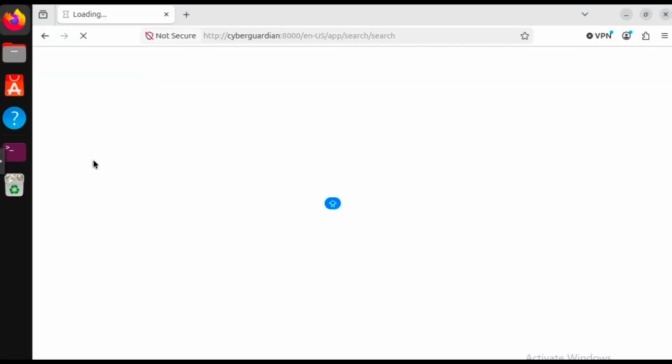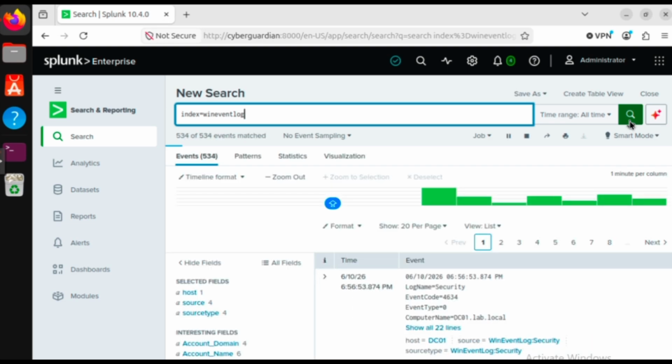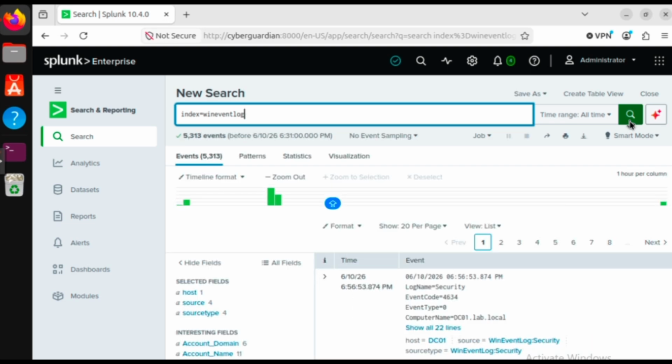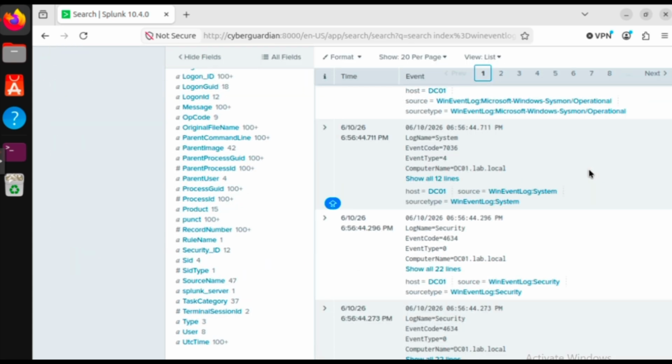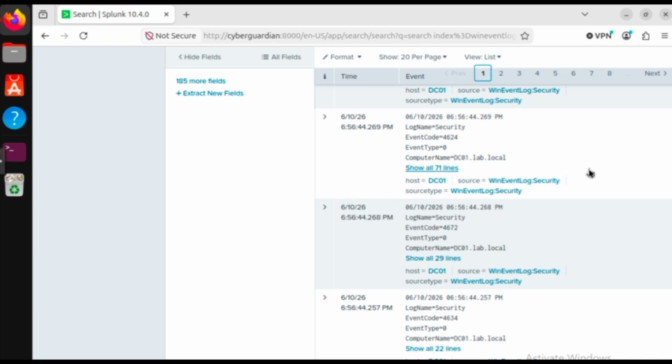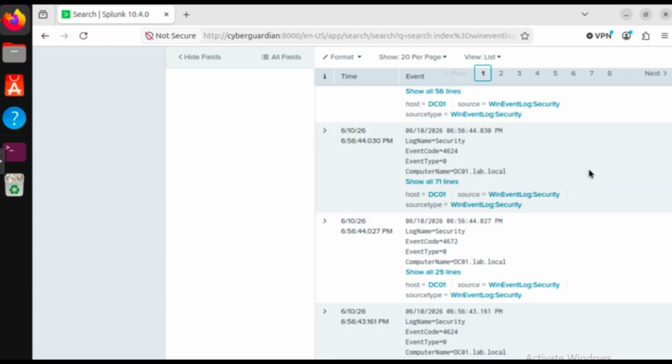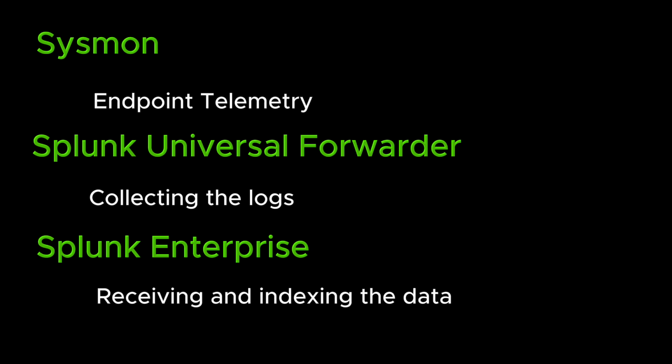It also reflects how many organizations separate data sources into different indexes for easier management. Once the forwarder was restarted, logs immediately began arriving within Splunk. This confirmed that Sysmon was generating telemetry, the Universal Forwarder was collecting logs, Splunk was receiving events, and the data was being indexed correctly. At this stage, the logging pipeline was fully operational.